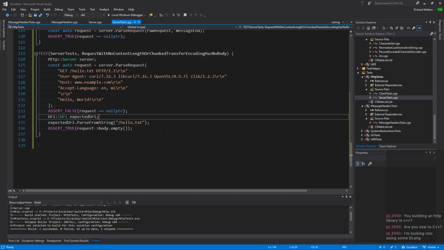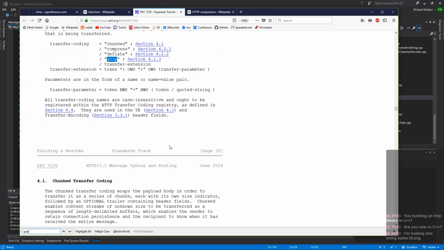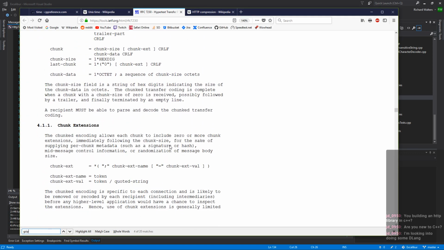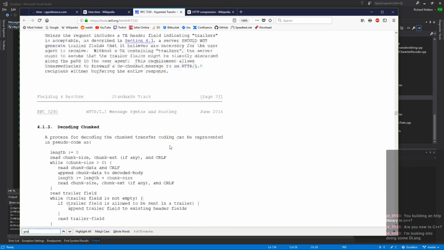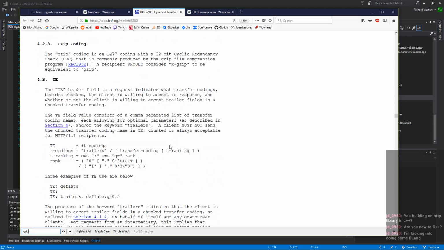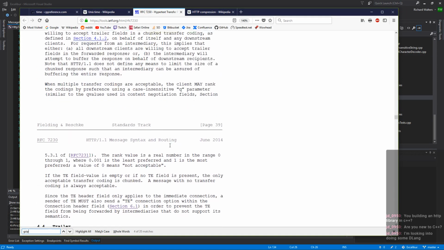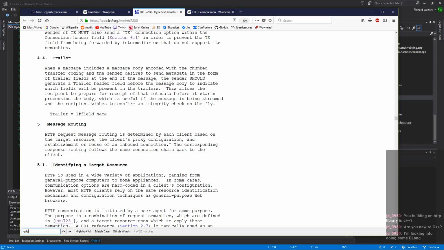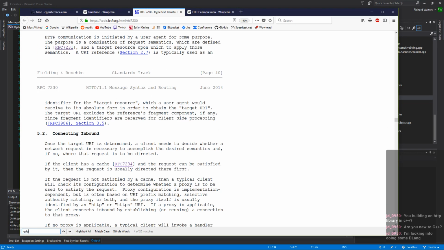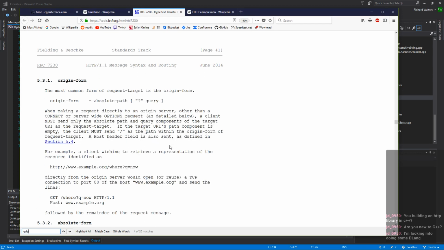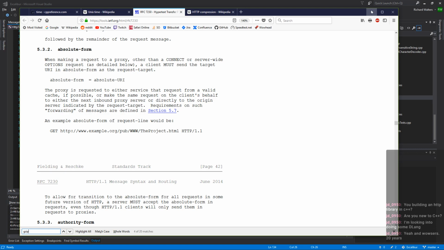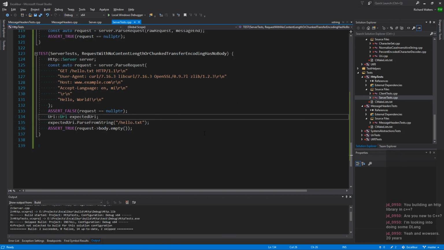Okay. I think we're done with basic message parsing, except for chunked transfer encoding, which I'm saving for later. Compress, gzip, transfer encoding, trailer. Yeah, I think we're done with server, so maybe we'll jump to client.